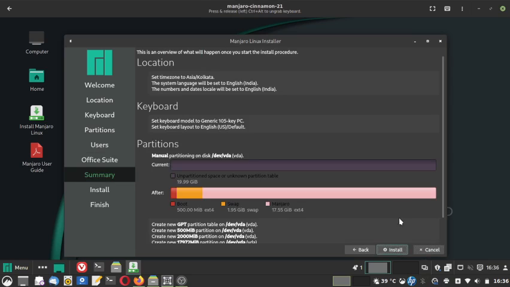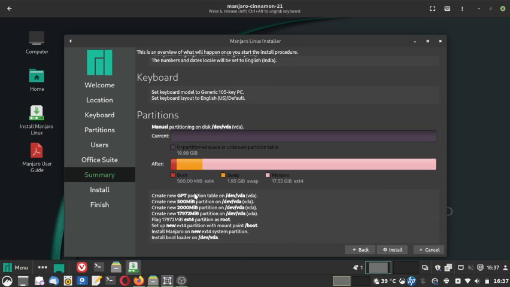Now click next again. So now it is giving a summary of the installation options I have chosen. Time zone set to Asia Calcutta, system language set to English India, number and dates locale set to English India, keyboard set to generic 105 key PC, keyboard layout to English US default, and manual partitioning was selected, 500 MB boot partition, 2 GB swap partition, and 17.55 GB root partition. So now it is giving me a summary of what partitions it will create.